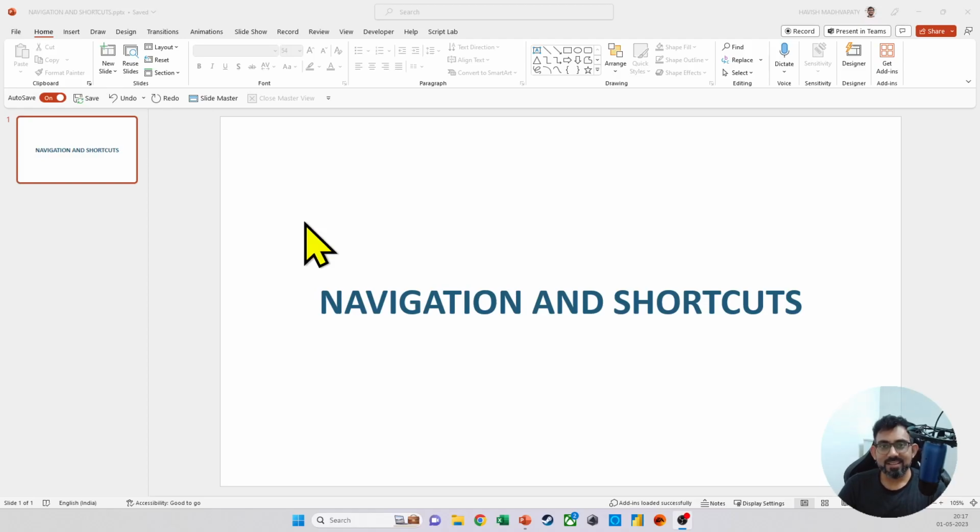Hello everyone. Let us look at navigations and shortcuts. Of course, when you work on Excel, shortcuts are more important, and there are many more shortcuts on Excel compared to what you have on PowerPoint. But let us have a look at what we have available.